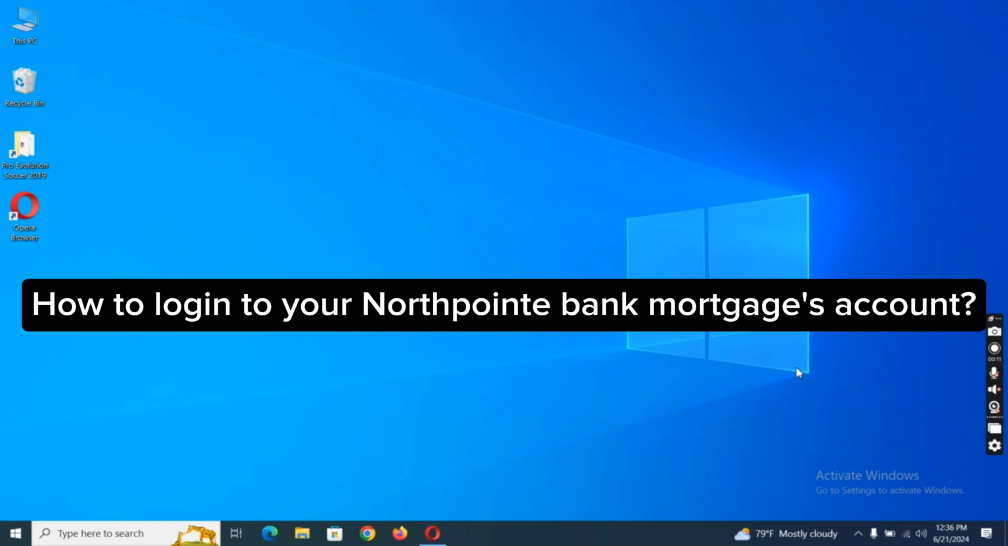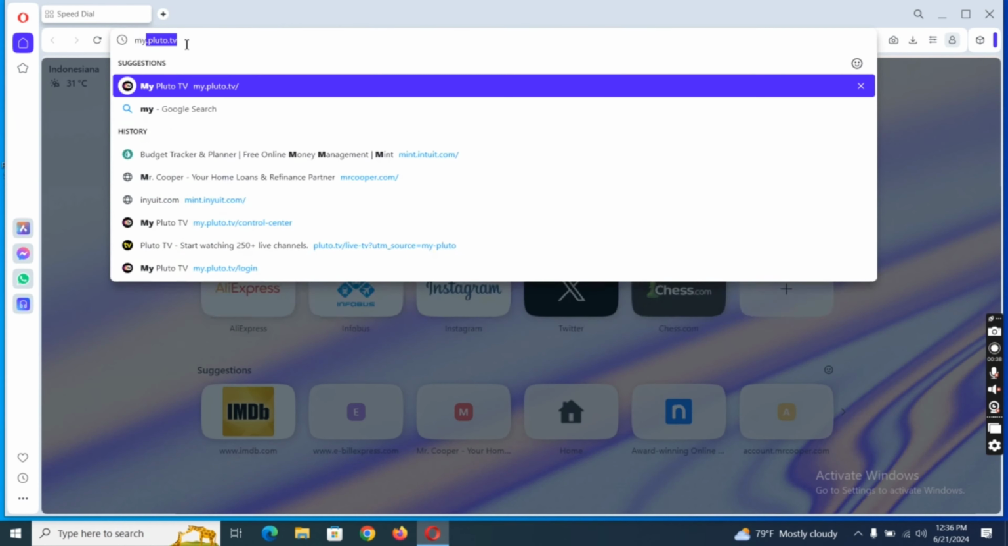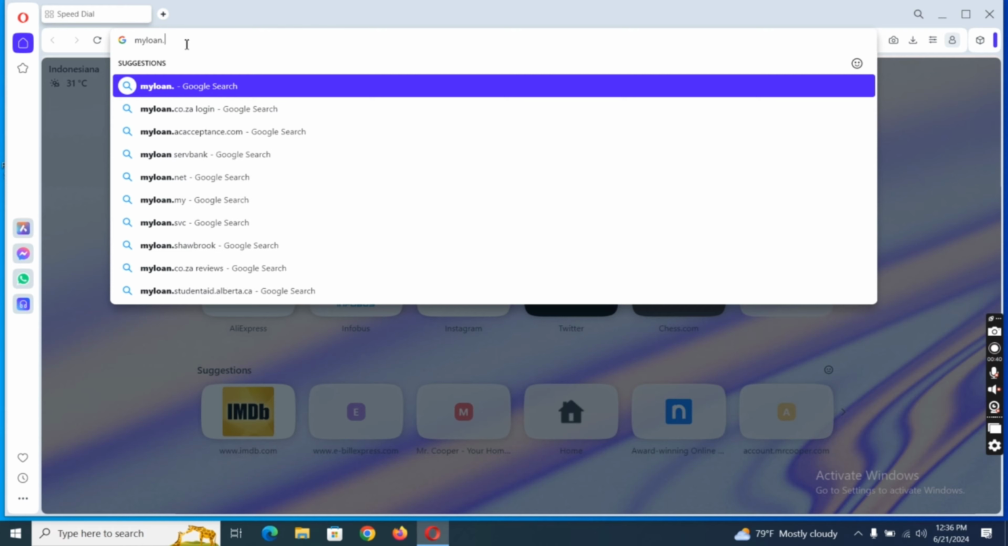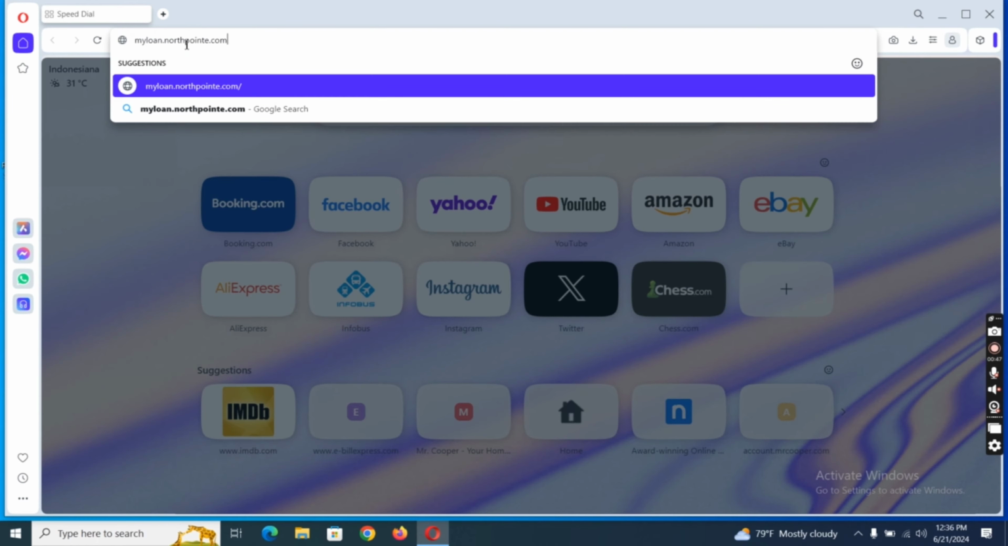To log into your Northpointe Bank mortgage account, firstly go ahead and launch any web browser of your preference. On the search box at the top, type in myloan.northpointe.com and make a search. You will end up on the login page of your Northpointe Bank mortgage account.